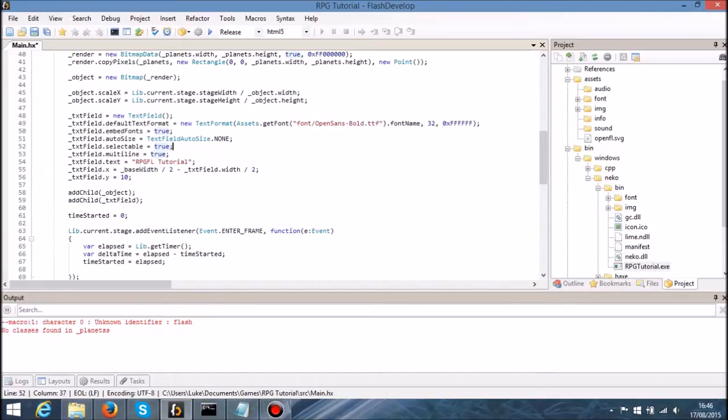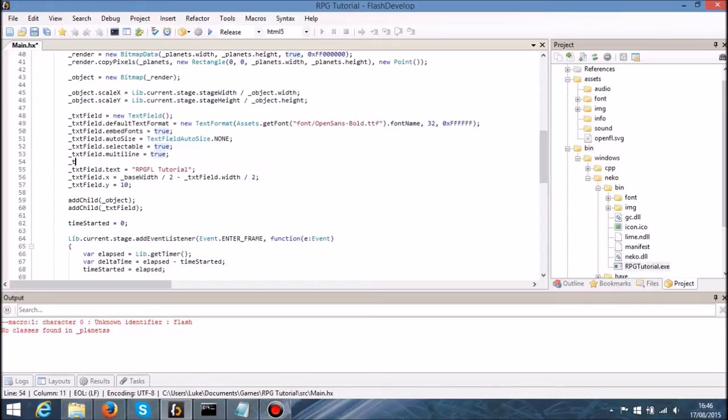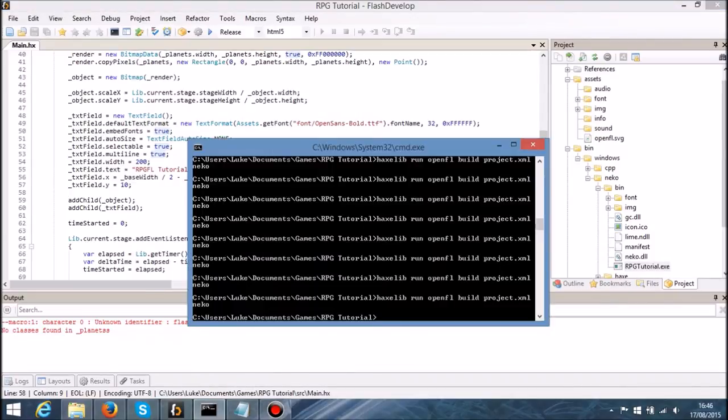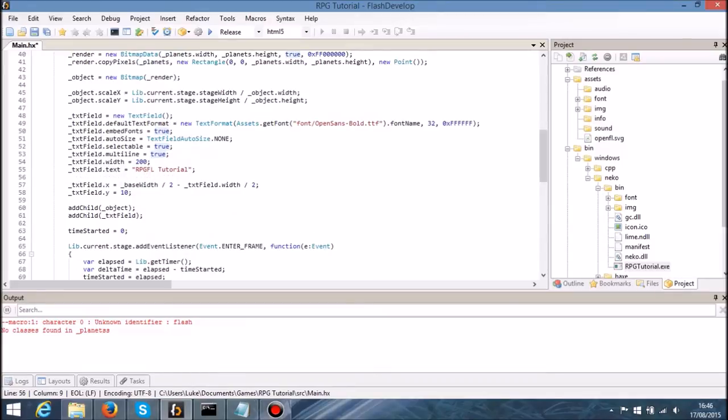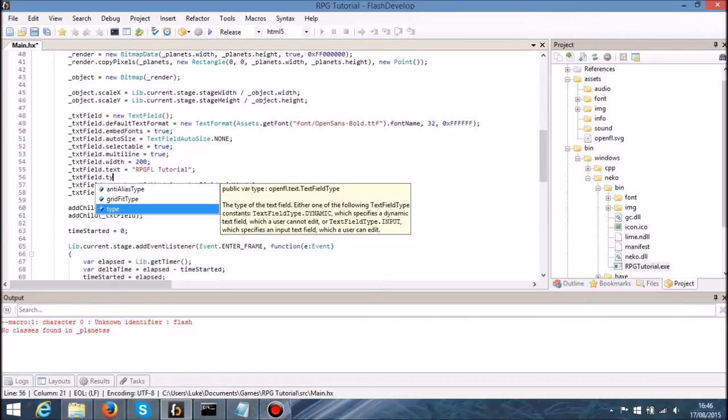And what I'm now going to do is say text field dot width equals 200. So now I'll be able to modify that text to my liking. So let's, actually, no, I can't do that yet. I need to set another property, which is type. So type, the type of the text field. It says dynamic, which specifies a dynamic text field which a user cannot edit, or a text field type input, which specifies an input text field which a user can edit. So that's what we're going to be using.